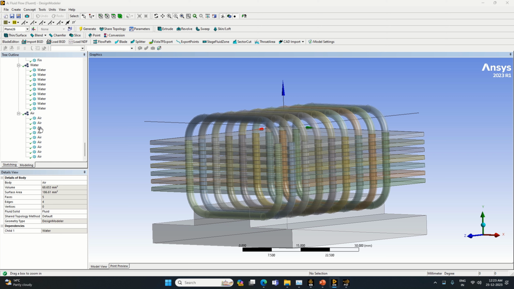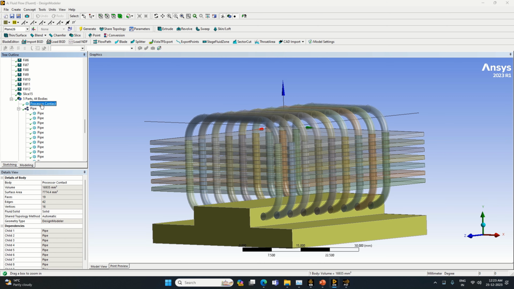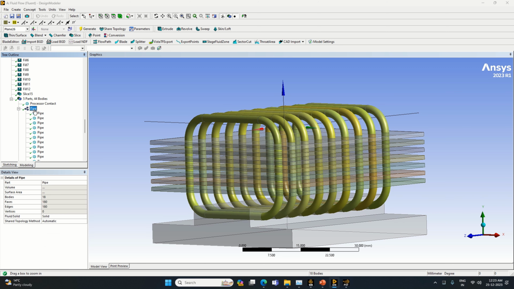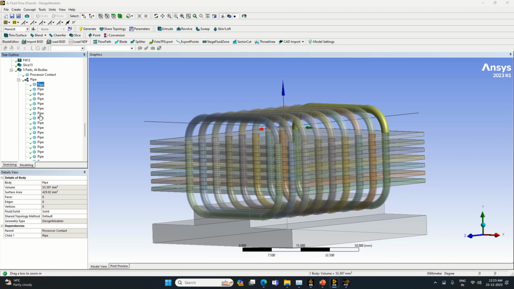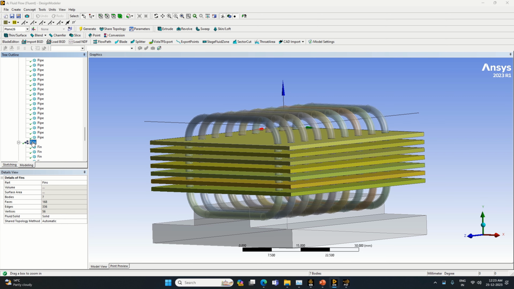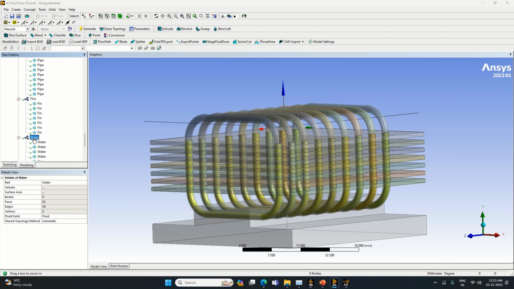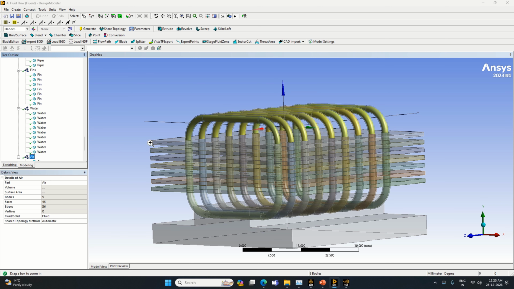Based upon that, our different zones are there. One is for your processor contact. Then you are having pipes, a number of pipes are there. Both will be copper. Then these are fins, they will also be copper. Water is the fluid which we are considering, and the remaining portion will be filled with air.